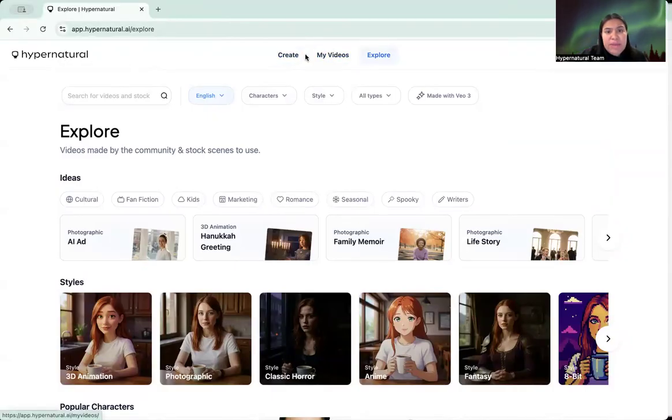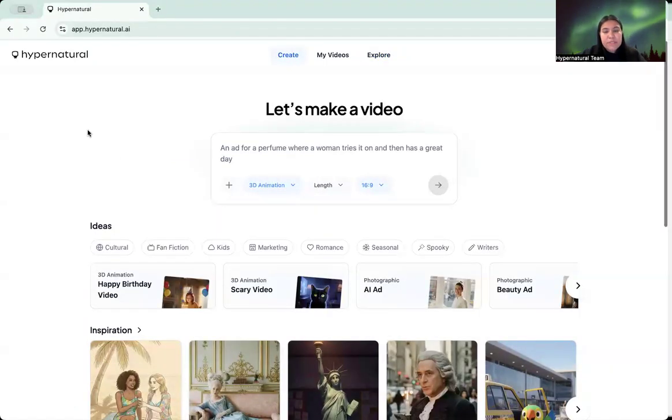Okay, so those are our three main pages: create, videos, and explore. Now let's go back to create. Now, our prompt box, small but mighty, does a lot of different things.